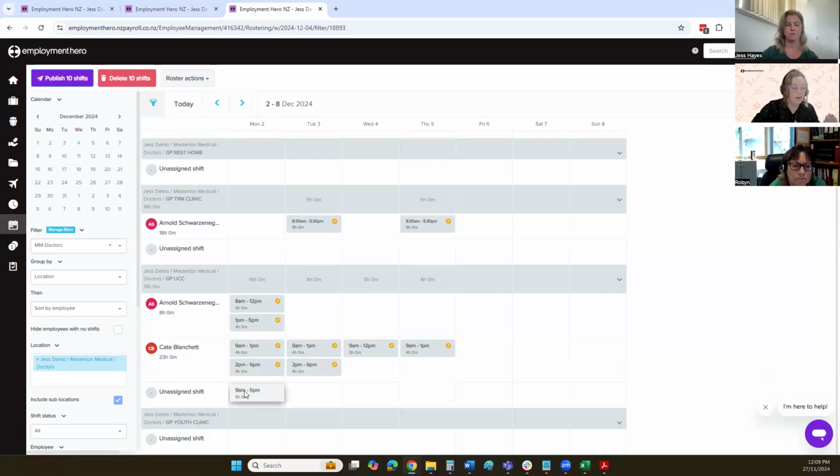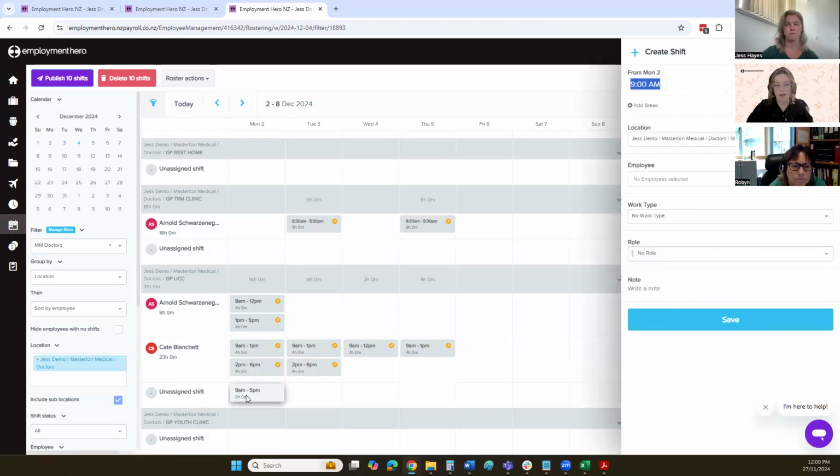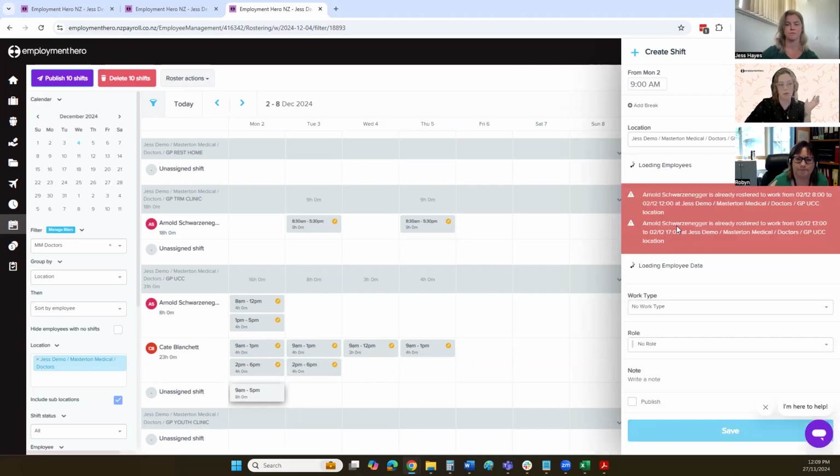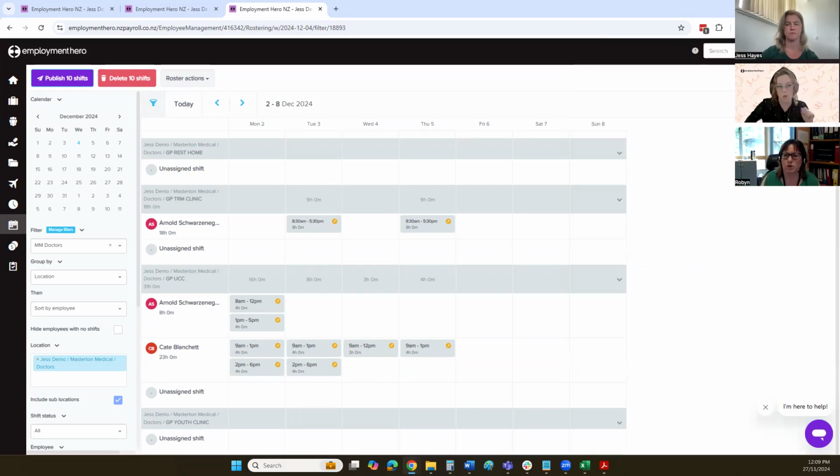We can also have unassigned shifts as well if you don't know who needs to be attached, but you know that you need someone, for example. And then we can fill it in with whoever might be the recommended employee, aka they have access to that location and they're available at that time, or other employees which may have conflicts. But I can't roster someone who's already rostered. There will be employees. Okay, that's good.